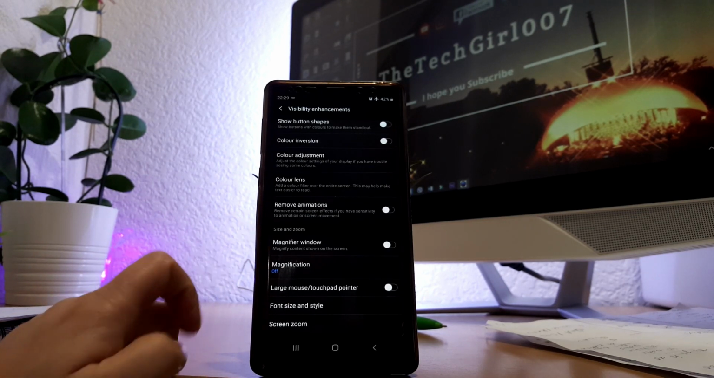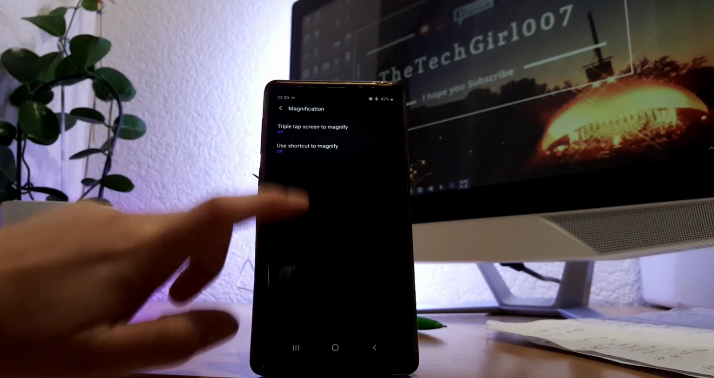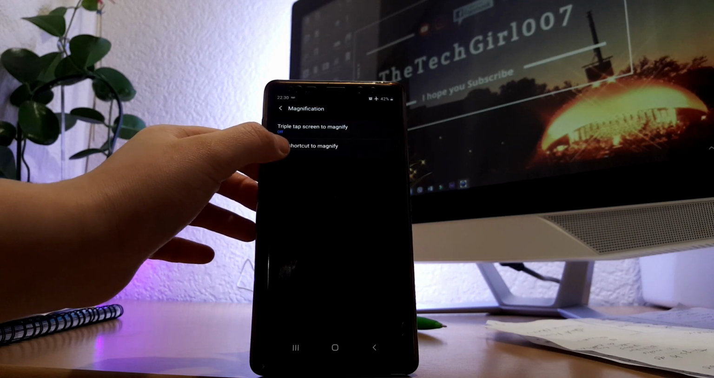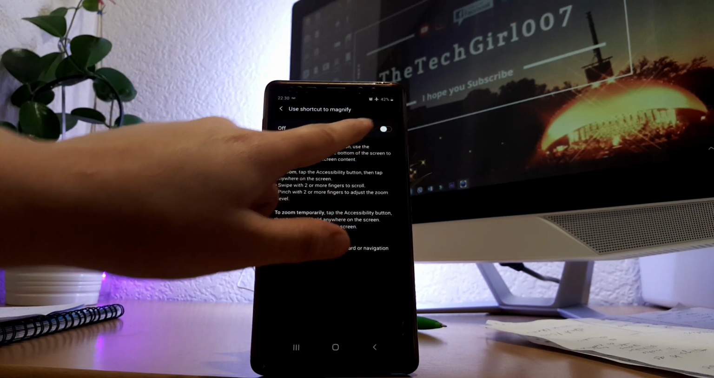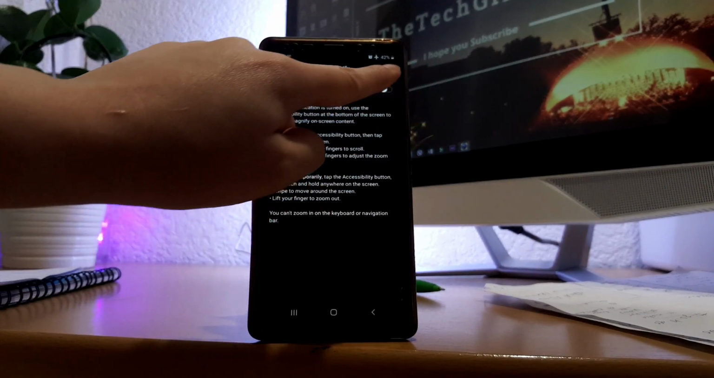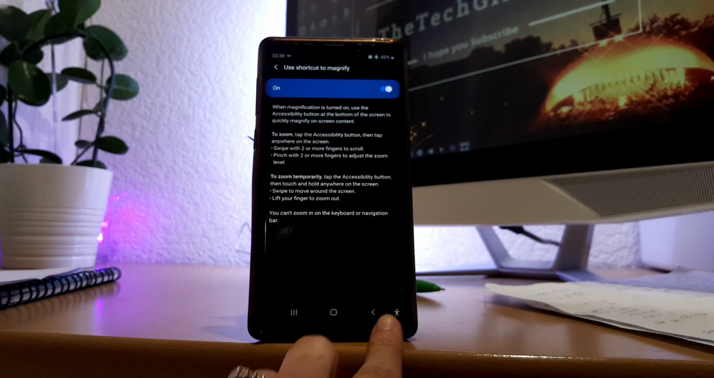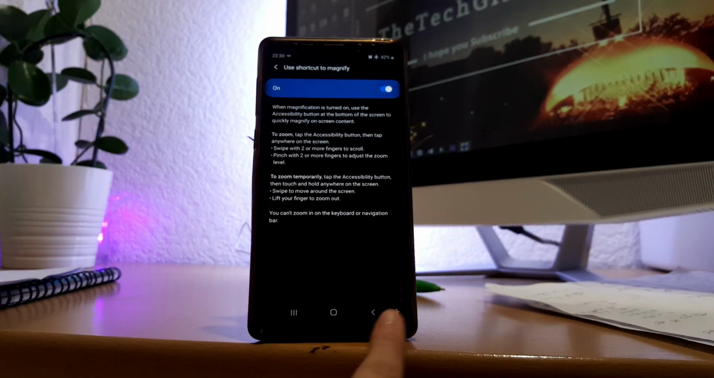So first of all, let's click on Magnification. We've got two options in here. Firstly, you can ask it to use a shortcut to magnify. So if you toggle this on, you'll have a little man appearing in here. As you can see, that is what it is.